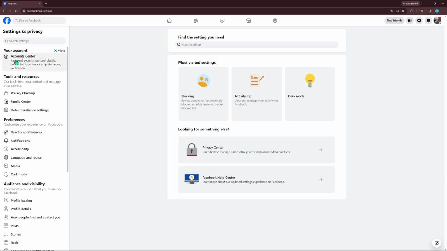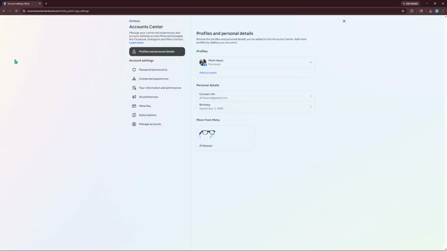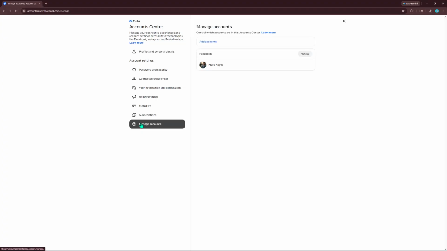Here, you'll find the Account Center. Click on it to proceed. This is where Facebook has centralized account management to make it easier for users to manage their accounts across its services. Within the Account Center, find and click on Manage Accounts. This will take you to another section where you can make changes to your account settings.